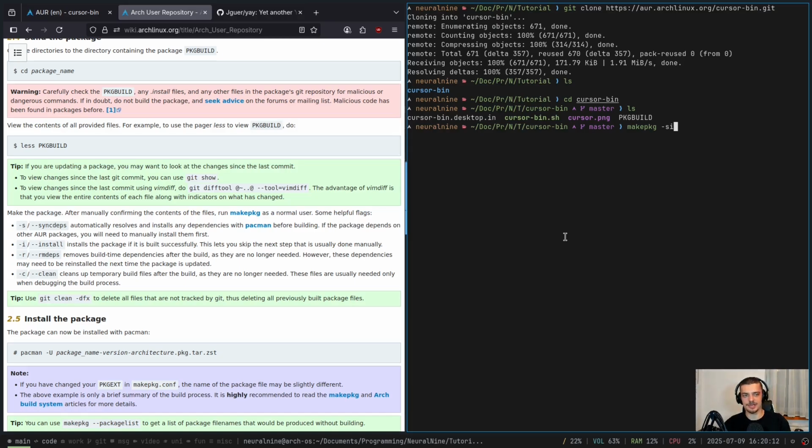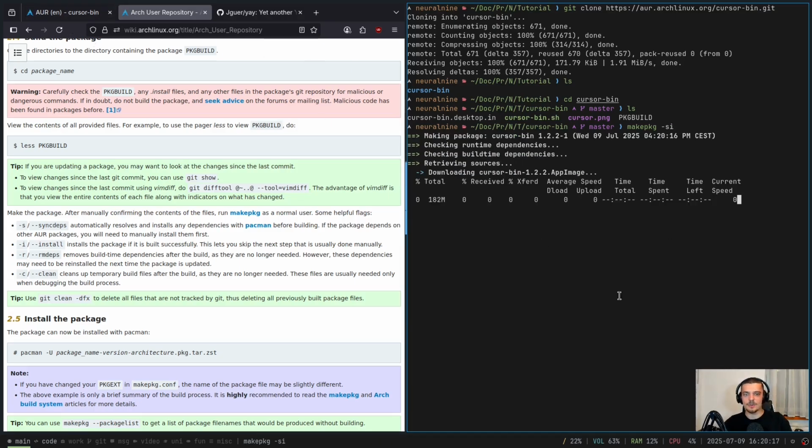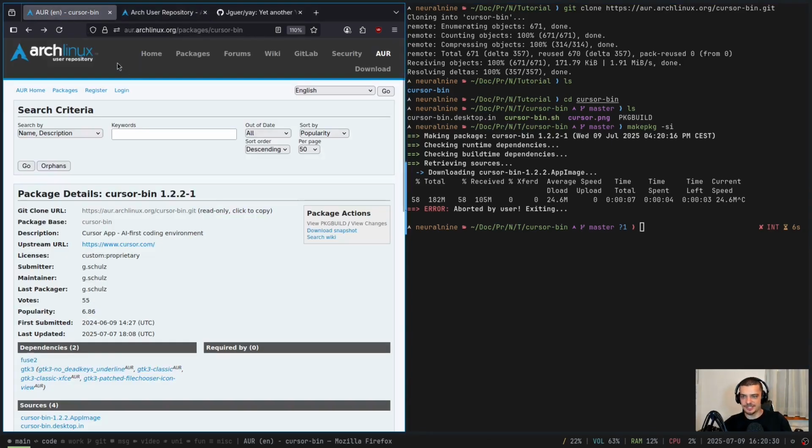I'm not going to run this here now because I already have this on my system, or actually let's try to do this anyway. What this is going to do is it's going to download it. It's going to build everything if necessary. I'm going to abort it here. It's going to install all of this and then you have the software on your system. Now, the only thing you actually need to do here is you need to install one package and then you don't have to do this anymore.